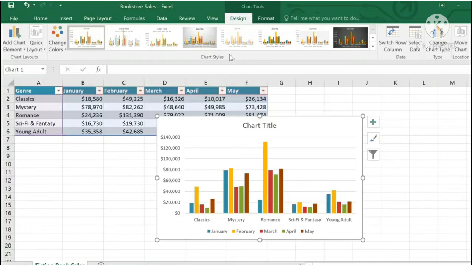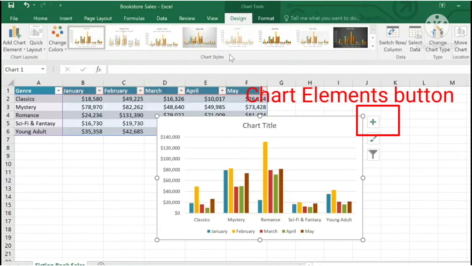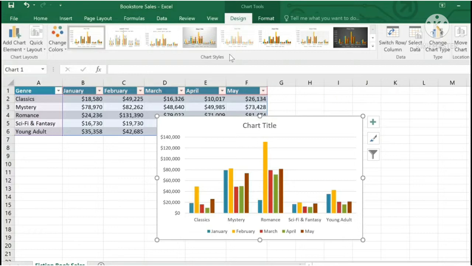Now we have created a chart, and into it we have to add different chart elements. For adding those chart elements, you can use this option, that is Add Chart Element, or at the right corner of your chart you can see this plus sign, and that is the Chart Elements button through which you can add all the chart elements. So let's see how we can do that.